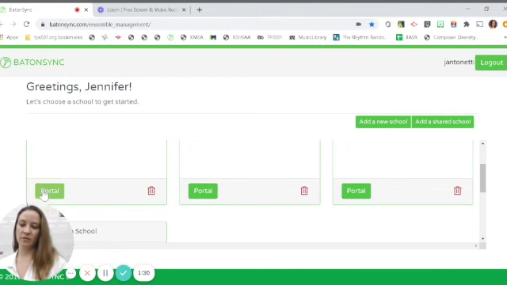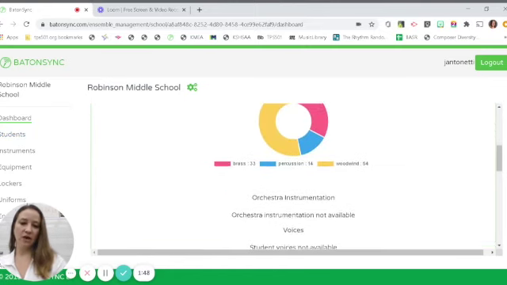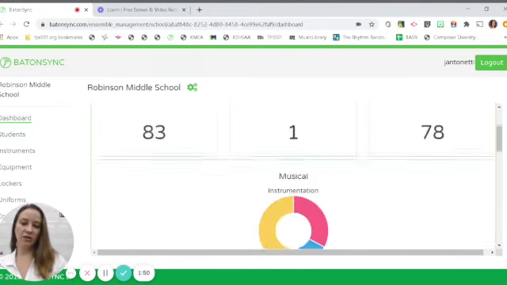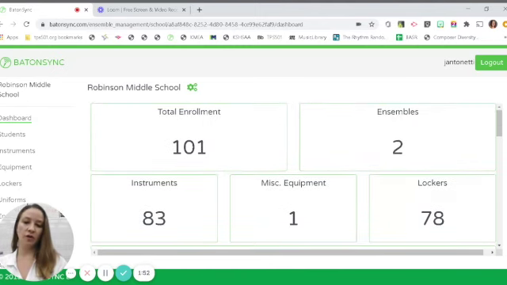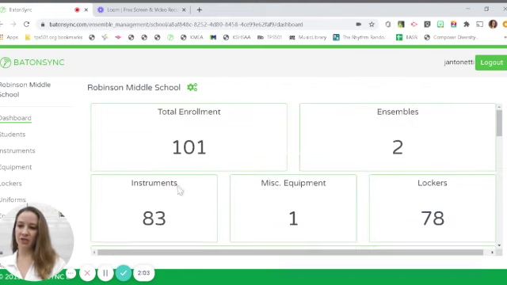I'm going to click on my middle school portal. You can see on the side is our navigation bar, so that will show things like my students, instruments, equipment, lockers, uniforms. What's nice is once we get all of the student information entered, we start to see metrics about our own program. You can see your total enrollment, instruments, equipment that you might have, ensembles, lockers, and then you can also see a brief breakdown of instrumentation.